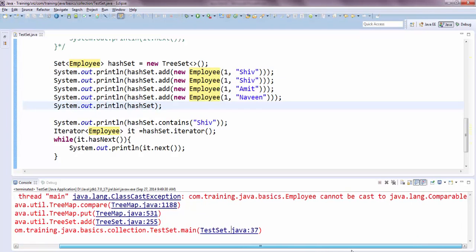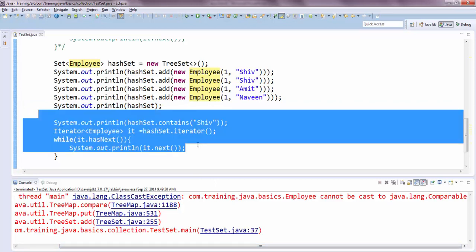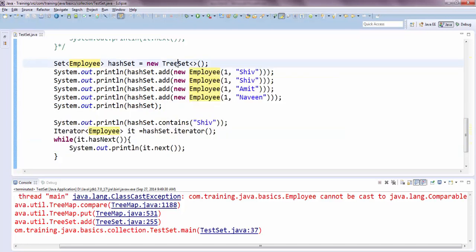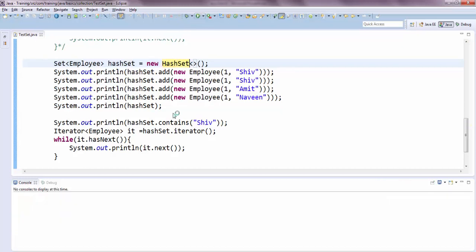It says that com.training.java.basic.Employee cannot be cast to java.lang.Comparable. Because here I am using tree set, which provides a sorting mechanism, the employee class has to implement Comparable. So right now let's not use tree set, let's use hash set for now.